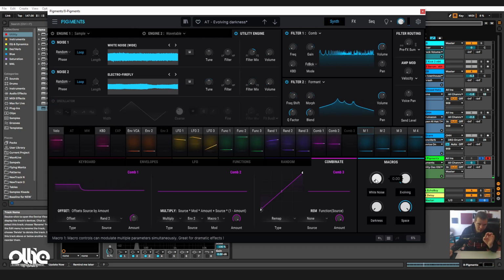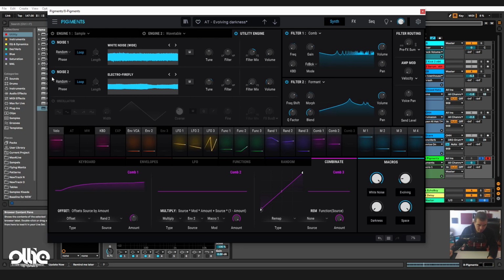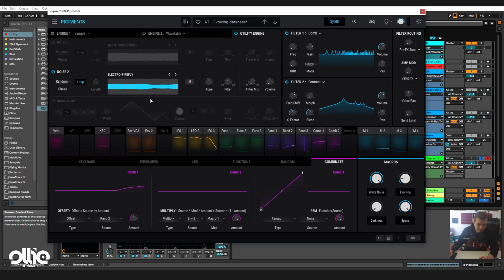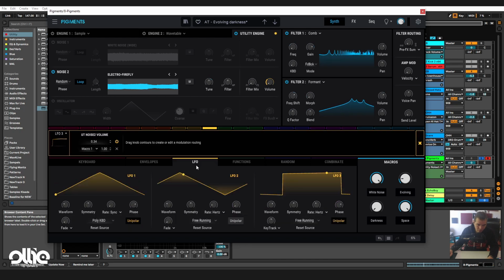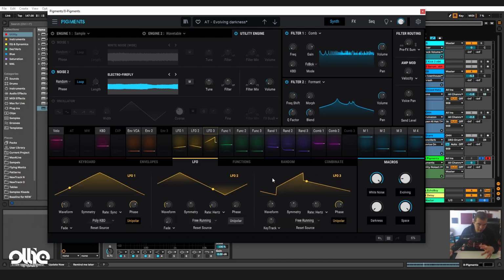Now, here's where things get really interesting. I'm going to focus on the second sample first, and then I'll talk about the first one, because each one of them has something special in it. So the second sample has a modulation on the volume with the third LFO. Now, this is pretty interesting, and again can be used in any other synthesizer.